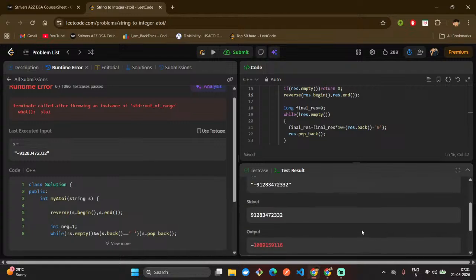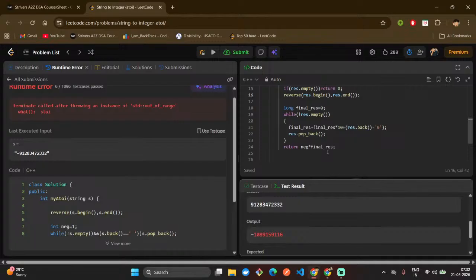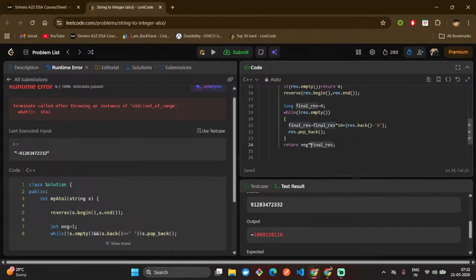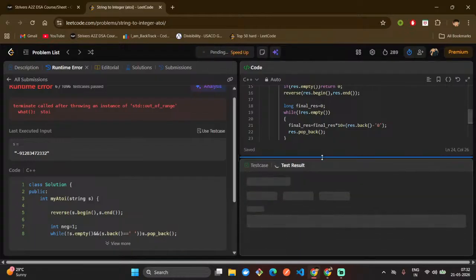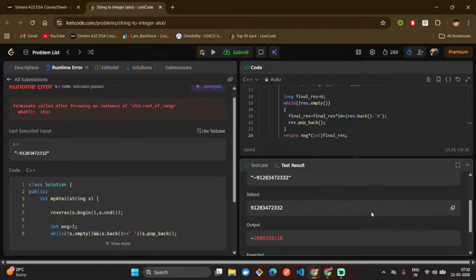Yeah, so I see the output 91, 948. Why wrong? I don't think so. It just gives the wrong answer.